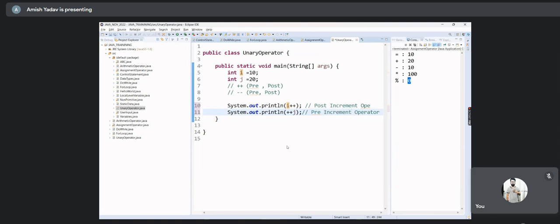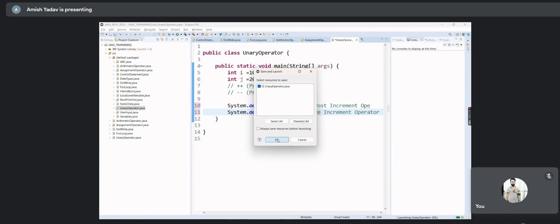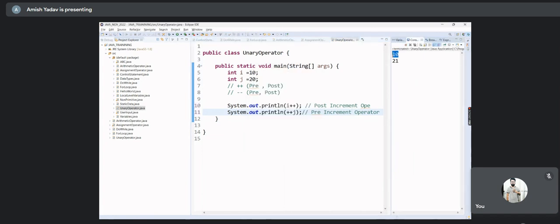Okay, so if we run this program, you will see here it returns 10, still 10. The i value is earlier 10, and now it has printed that same 10 here. Why? Because when we are using this post-increment, it will first print this i value, after that it will increase that value.